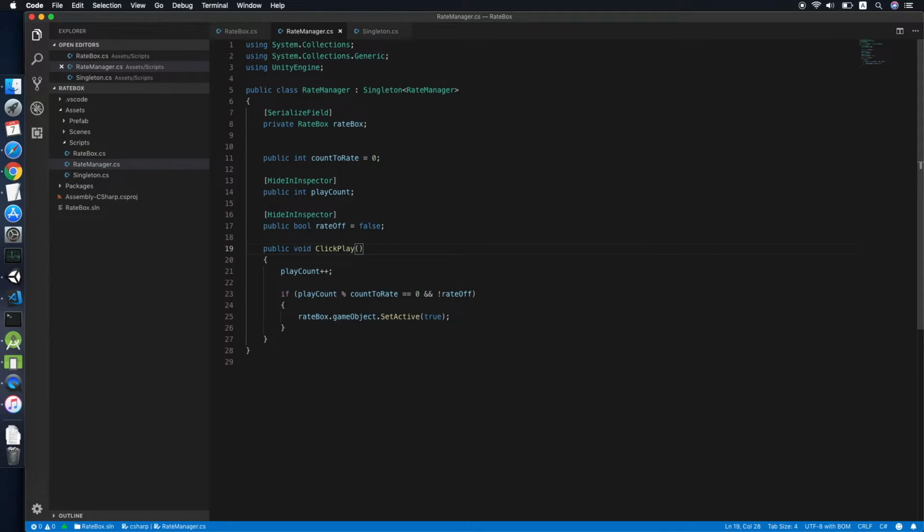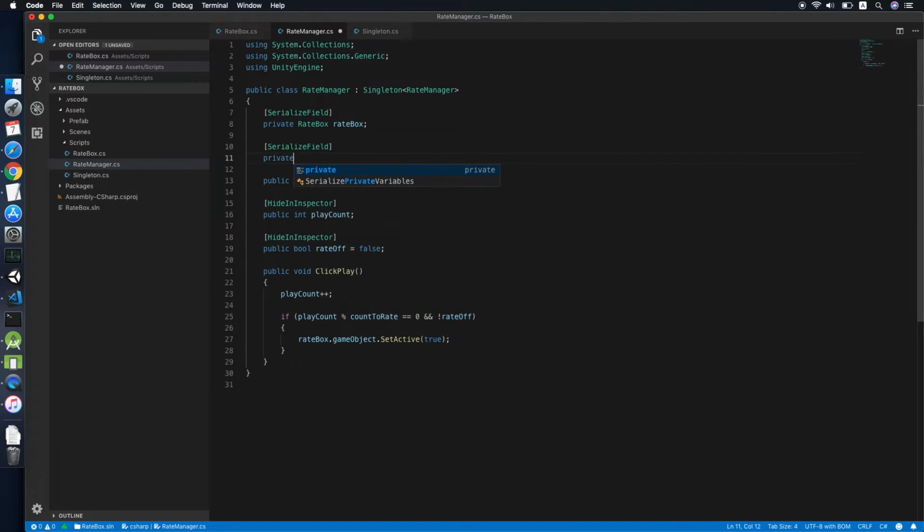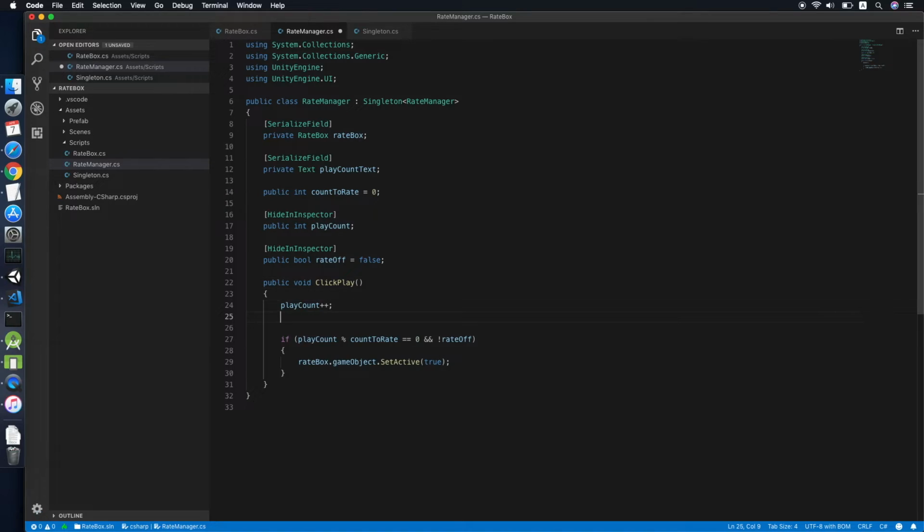Yep, I think that's it. I should reference our play count text also, since we already defined it in our scene. So by using UnityEngine.UI, we will call this text play count text, I think. Okay, when we increase the player count, then we will set the text to our player count value.